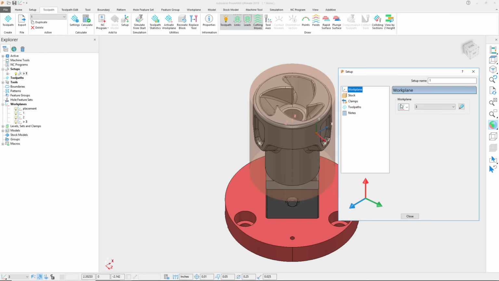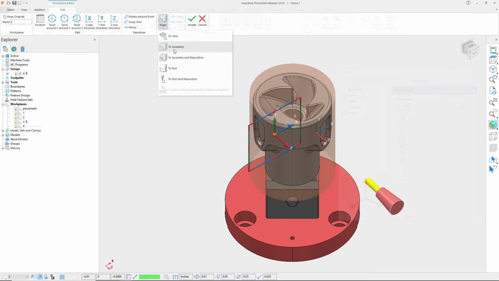With that said, we covered a lot. Hopefully you guys learned something new about working with the setup and the process of going through from work plane to stock to now your clamps.